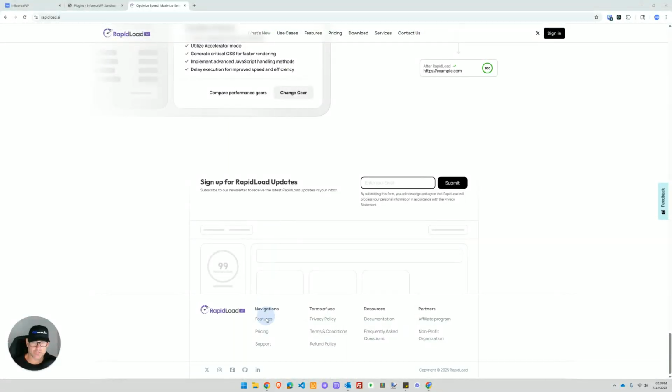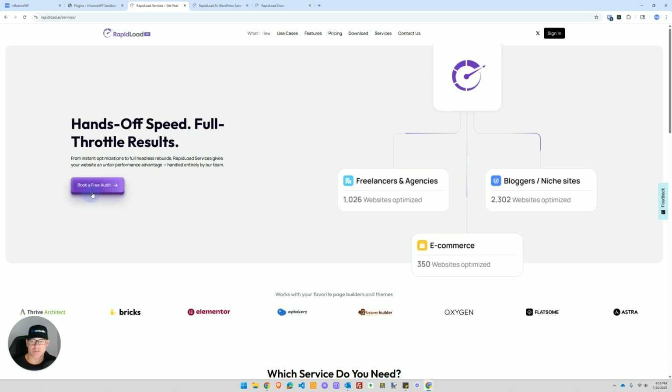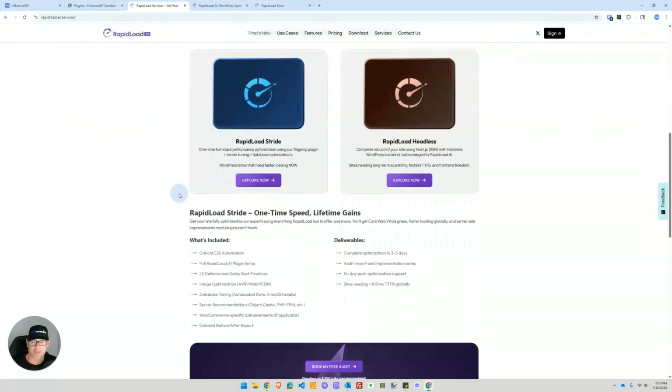I want to draw attention to the features, just in case I miss the features when I go to show the actual product. So I just want to run through quickly what the features are. I want to show you the documentation. They have an affiliate program if that's something you're interested in. You can follow them on X, Instagram, Facebook, GitHub, and LinkedIn. Up here in the header area, we see services, and you can book a free audit with the RapidLoad AI team. They also have some ad hoc services.